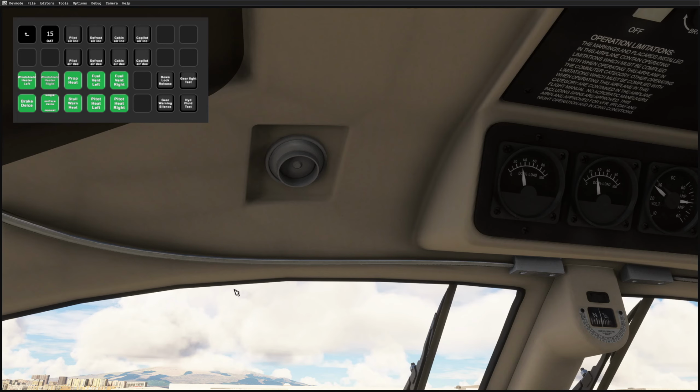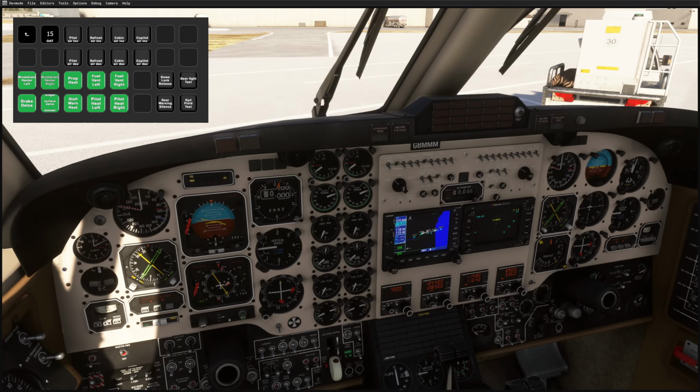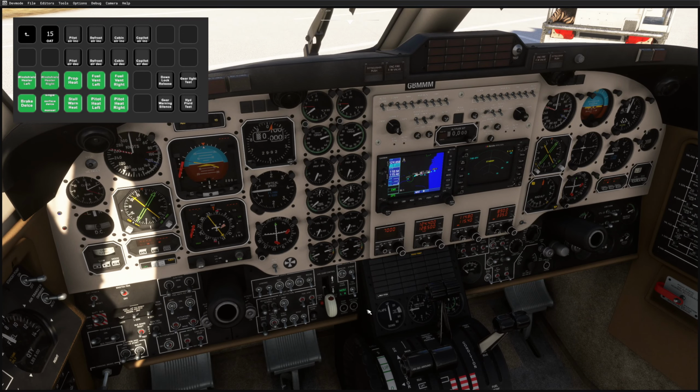Next one is propeller de-ice. What we're looking for here is that this cycles. That certainly has come on, and if you leave it a while, that will go through a cycle. So we can switch that off. That's working.